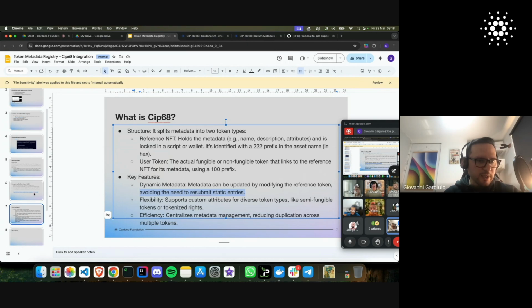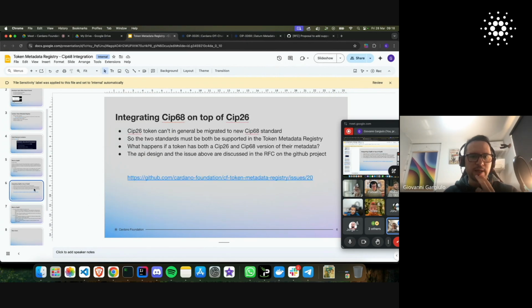I need to step back one second to the previous slide. Before jumping into the next thing, it's worth specifying that although CIP26 and CIP68 can basically coexist and are compatible with each other in a way, the CIP26 token specification cannot be migrated easily, or in most cases, cannot be migrated to CIP68.